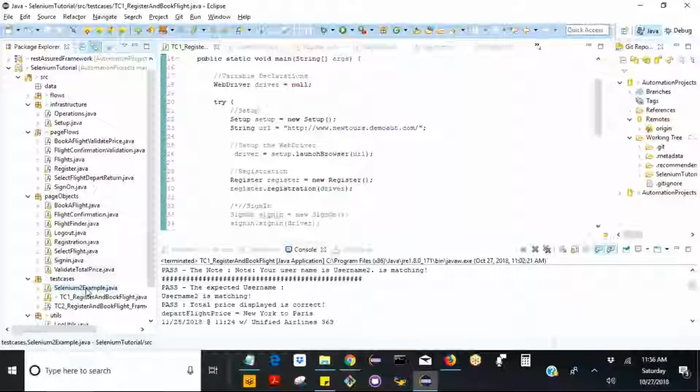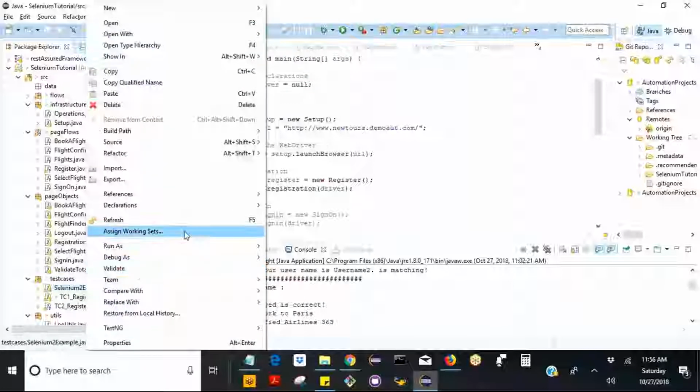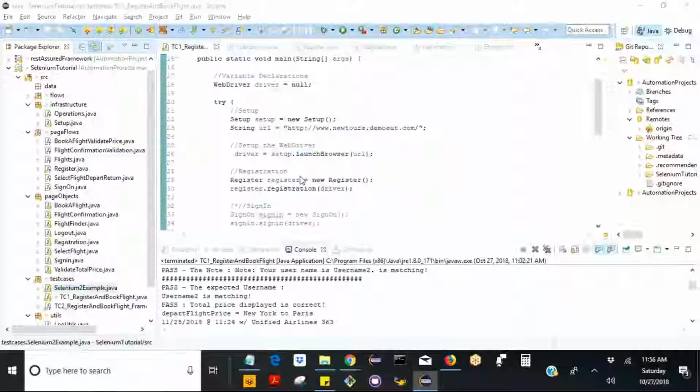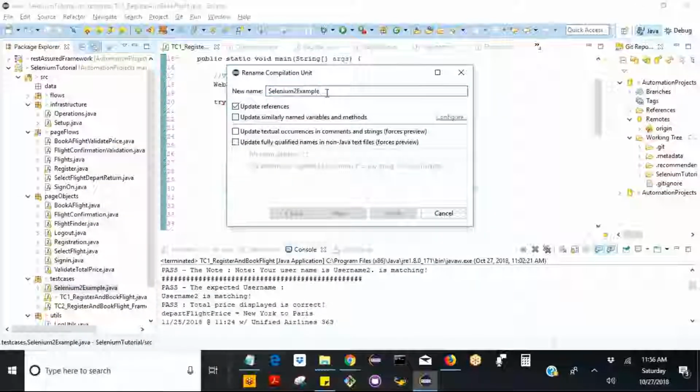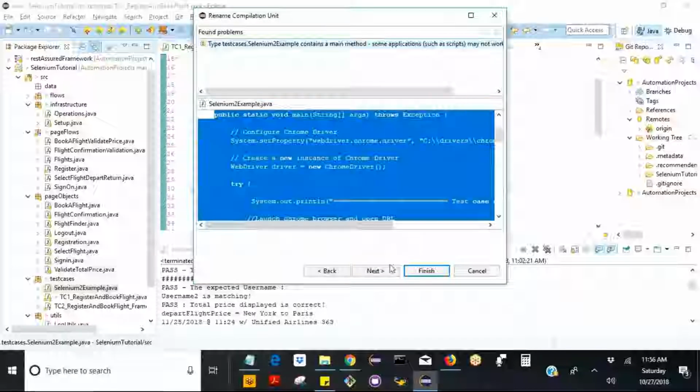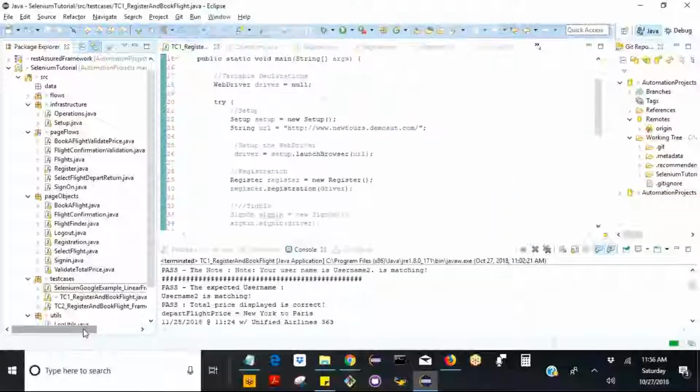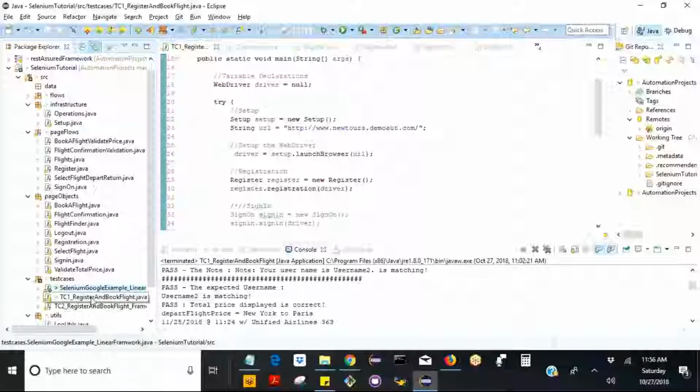Okay, so just for your understanding, I'm going to rename this. How can I do it? Refactor, rename. So Selenium Google example, okay, I'm going to call this a linear framework. That means everything is in the same class, if you take a look. So just to indicate that, next, finish. Okay, Selenium Google example is linear framework.